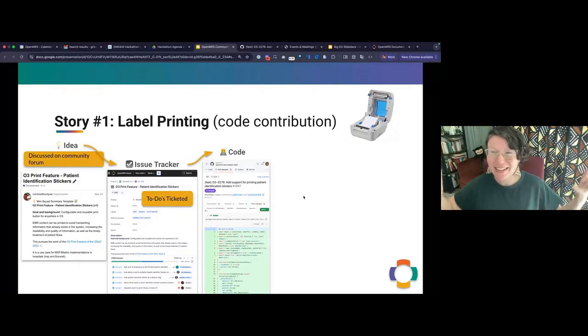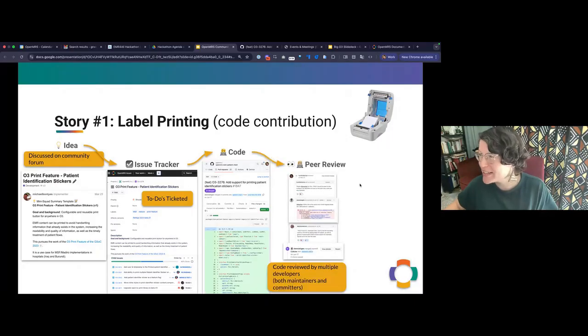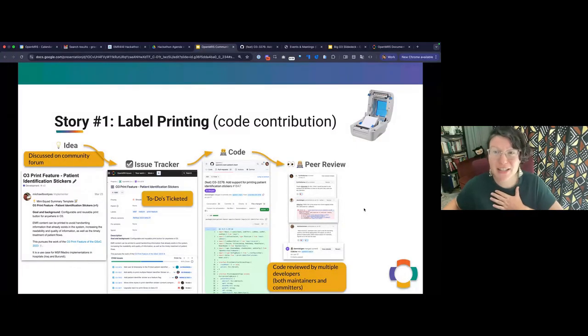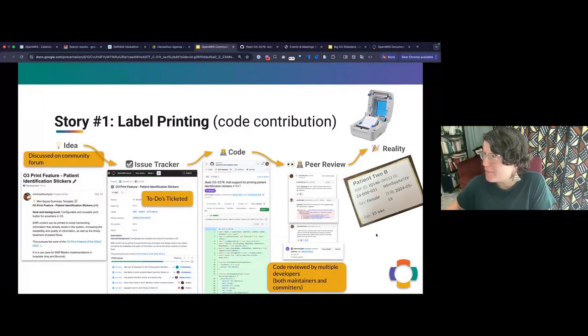And because we're a community, they're going in and giving feedback because that's just what we do together. So here's a peer review. Don't be surprised or offended if you get a lot of feedback. Some people get really overwhelmed, but it's just because we want to make sure that there's good quality. And then voila, after going through this project workflow, this feature did in fact get made. We now can print patient ID stickers from the newer application of OpenMRS.